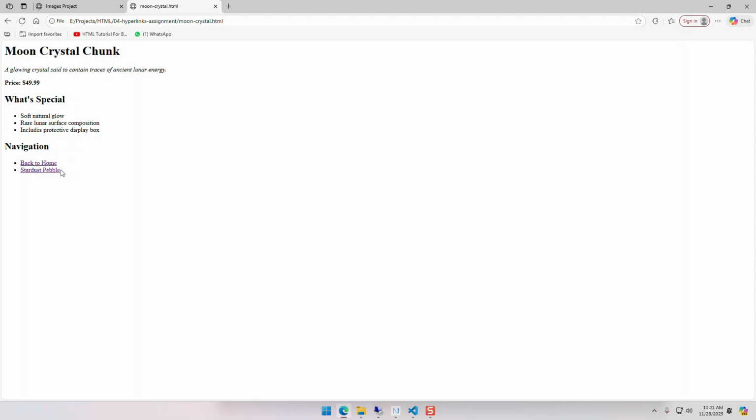What you need to do is generate any images using AI or search them on Pixabay, and you need to add those images after the heading. Once the users open the page, below the heading you are going to show them the image of the product that they are going to buy. Similarly, you need to add an image under the Stardust Pebble as well. You can generate this image with AI. You can also search it on Pixabay, and you need to complete this assignment by adding images to both pages.